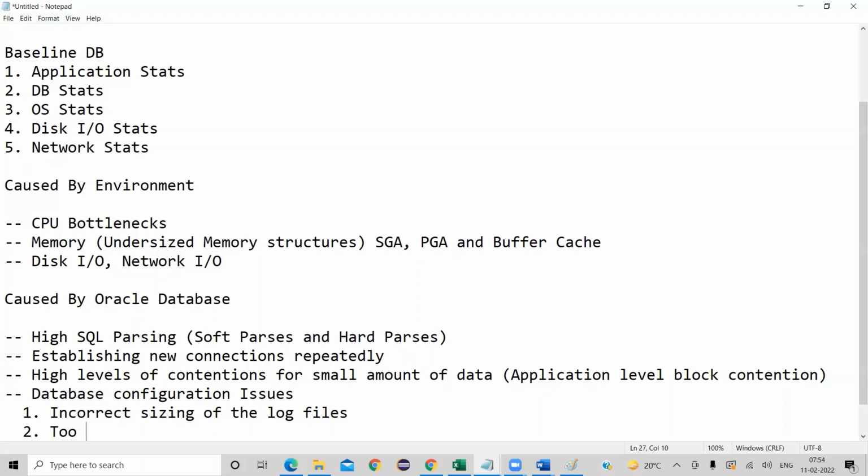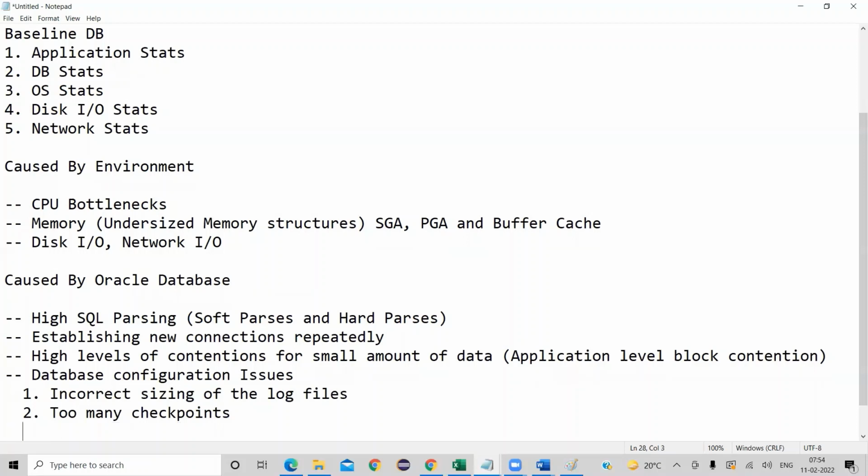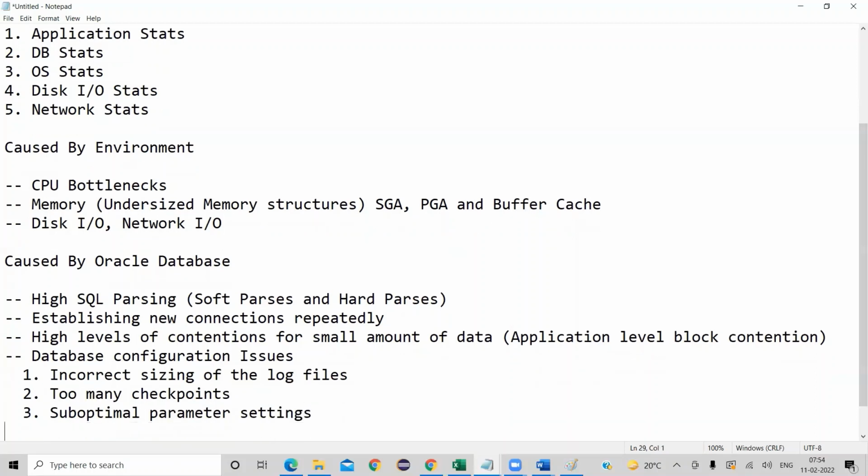And if you have too many checkpoints, most of the time it would wait a lot of time, and it would give you some high response times. And you have suboptimal parameter settings. We'll talk about this later. Suboptimal parameter settings is something which is very, very important in Oracle database configuration, because the Oracle database has some inbuilt utilities.